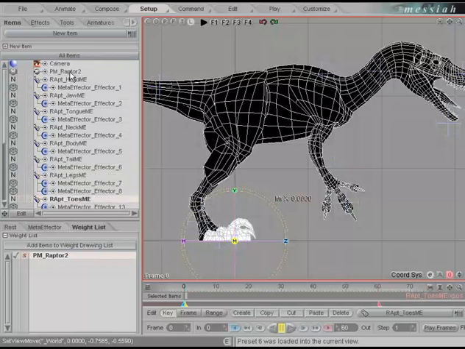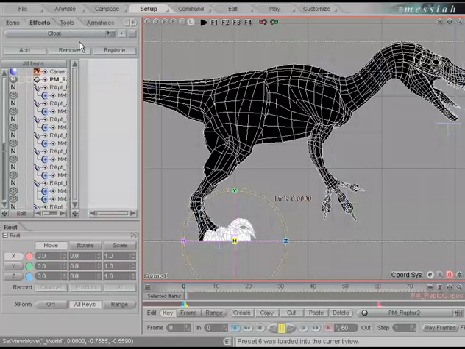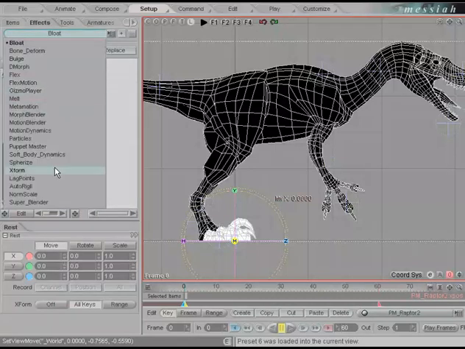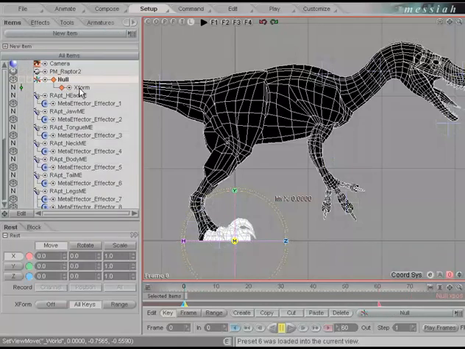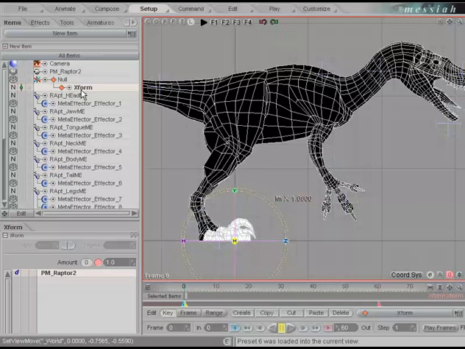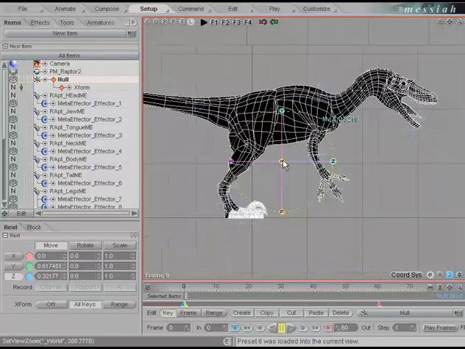To double check that we have all of our weights assigned, let's highlight PM_Raptor2. Let's go to the Effects tab. We're going to do a test with Xform. Add Xform to the Raptor. See, a null will show up with an Xform effect underneath it. Use this null to move an object around. We'll just move it up on Y, out on Z.